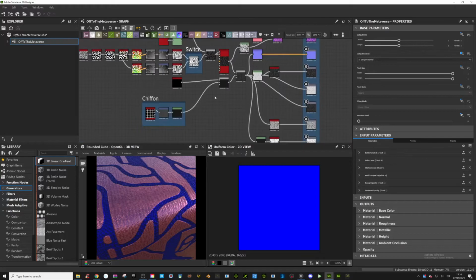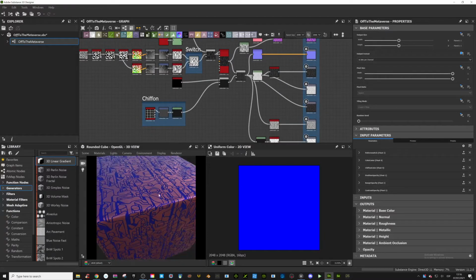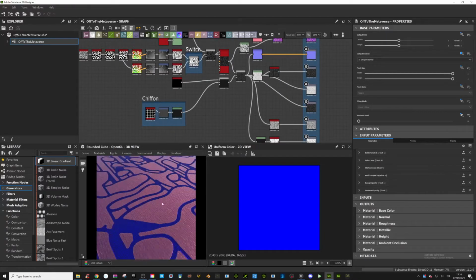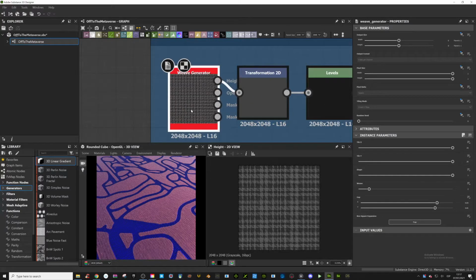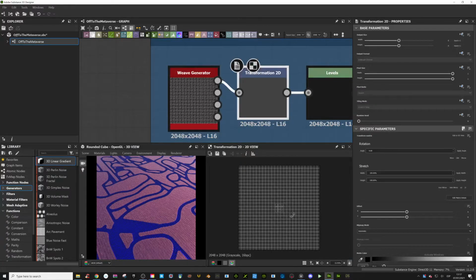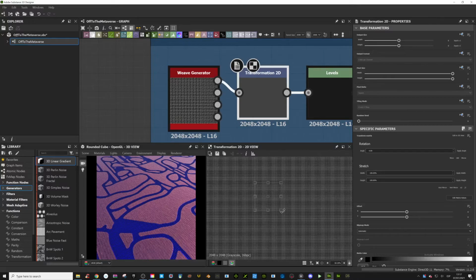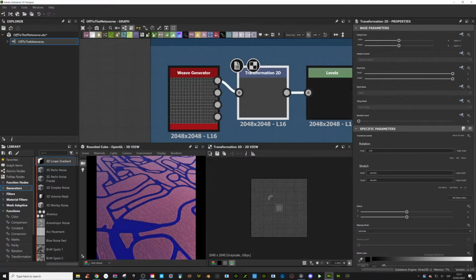Lastly, the fabric is parted in two, right? It has this shiny lame, and then kind of a matte transparent chiffon. And this is actually the chiffon. I used a really generic weave generator node and inputted the height value into transformation 2D, and as you can see, I just scaled it way down. Like it's almost not visible anymore.